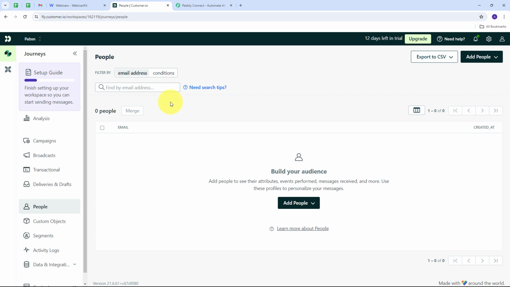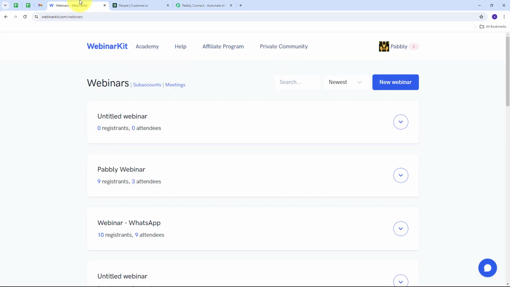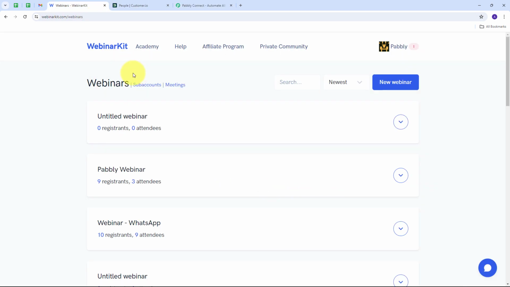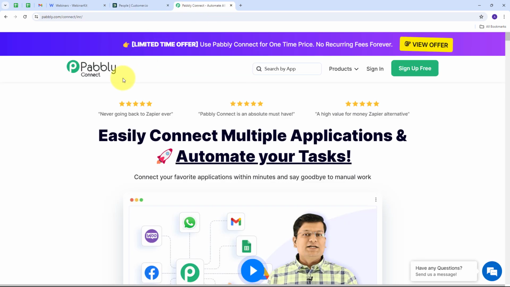So for this, we are going to use Pabbly Connect. With the help of Pabbly Connect, we are going to build a connection between WebinarKit and customer.io. So whenever we get a new registration for a webinar from WebinarKit, we will automatically create a new customer in customer.io. Now for using Pabbly Connect, we need to search for pabbly.com/connect in our browser and it will take us to this landing page of Pabbly Connect.